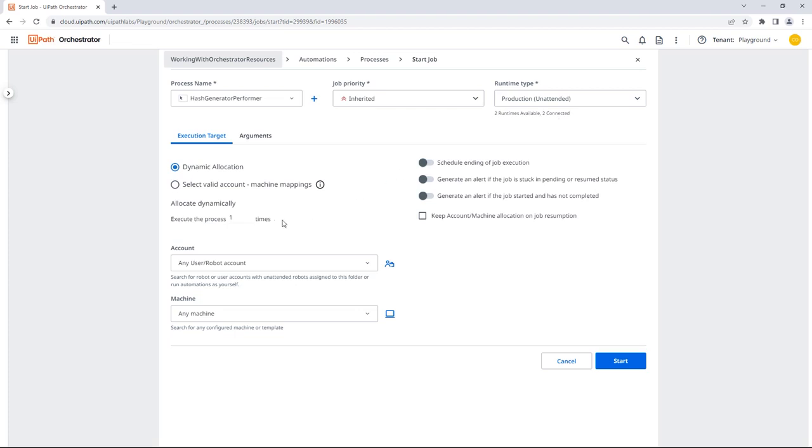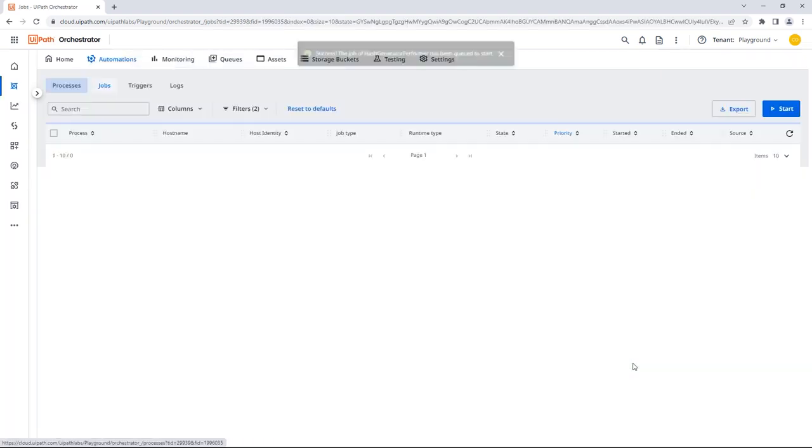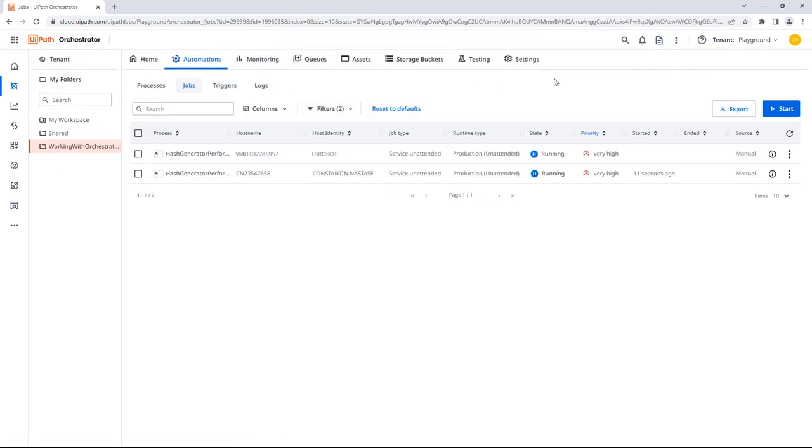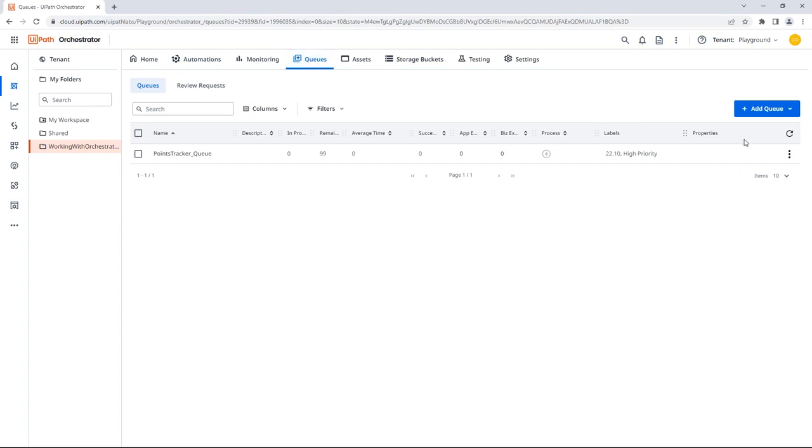Execute the process 2 times. We'll click Start and see what happens. 2 jobs are already running. And if we refresh the queues page, we can see that 33 items were successfully processed, with an average time of 11 seconds. The next 2 are in progress, with 64 remaining.